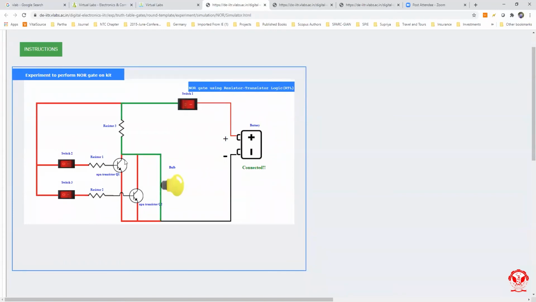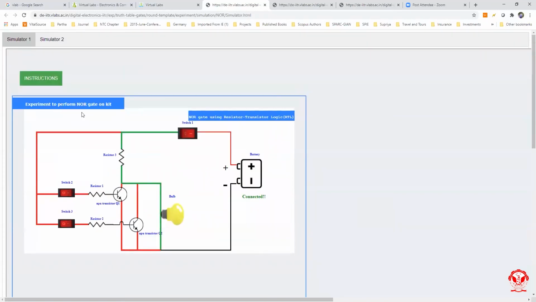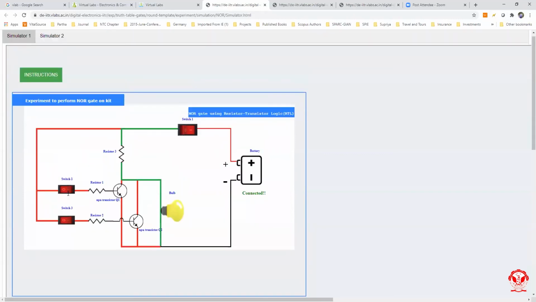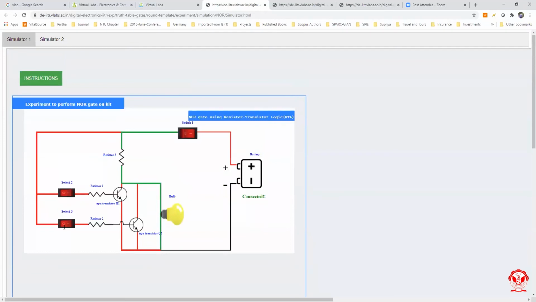Since this is our NOR gate, here we can see that for the input 0 and 0, since switch 2 is off, that shows 0 logic, and switch 3 is also off, that also shows 0 logic. For the combination of 0 and 0, the bulb glows. That shows that when the input is 0 and 0, the output of the NOR gate will be 1.